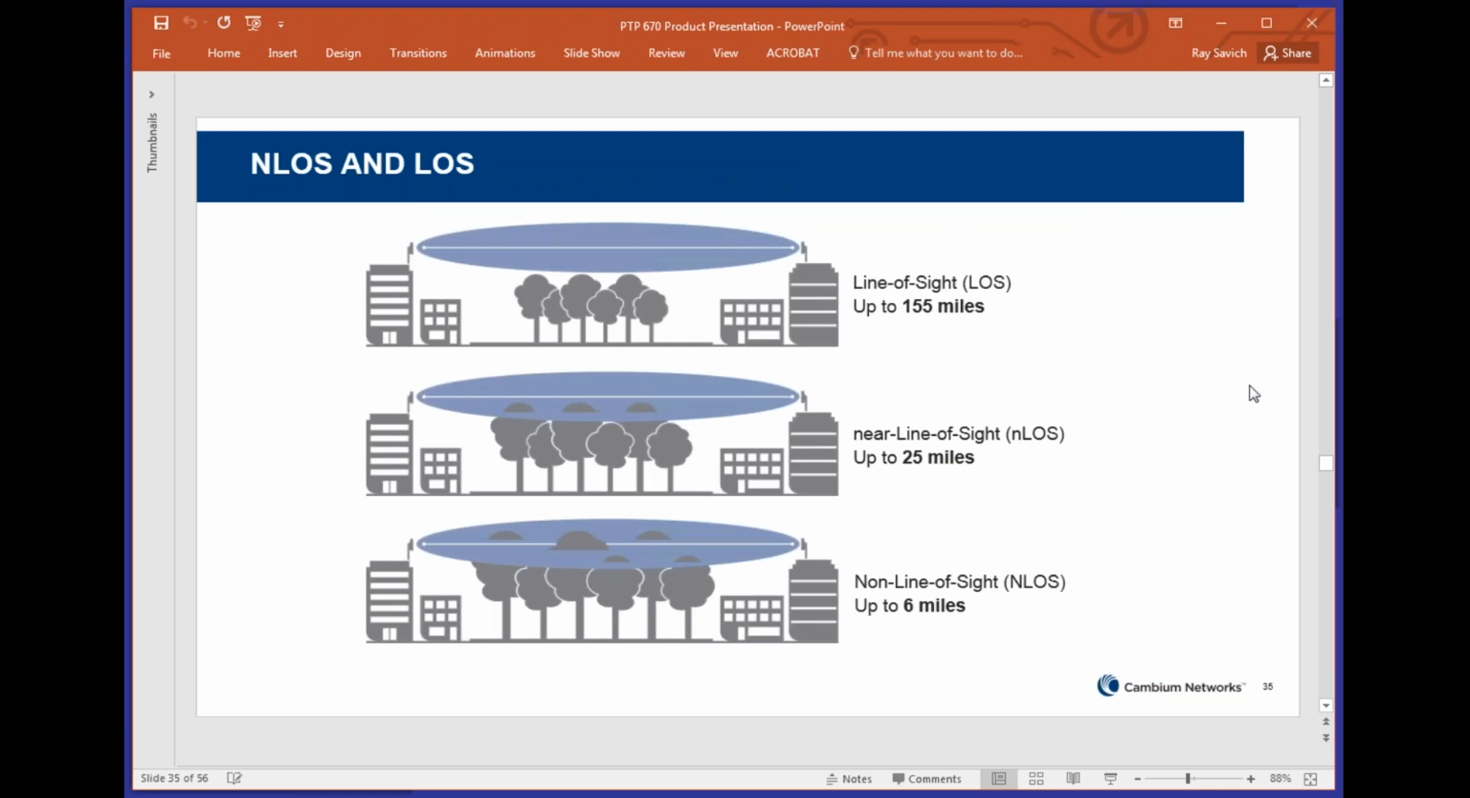So the PTP 670 works with line of sight up to 155 miles, near line of sight up to 25 miles, and non-line of sight using the OFDM technology up to 6 miles. So using multipath, especially in non-line of sight and short distances, you're able to get to the receiver in almost non-line of sight zones.